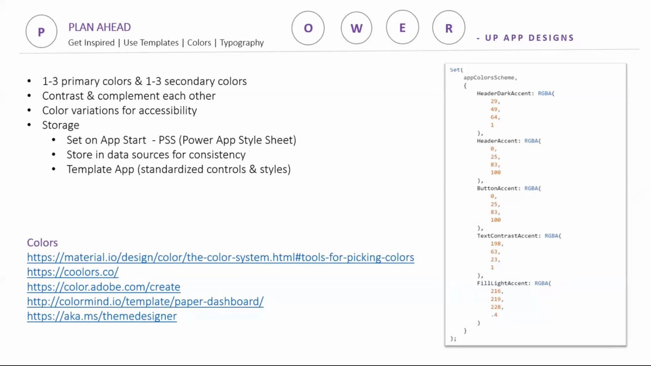And you also want to make sure that your color variations are accessible, in the sense that it's accessible for users that have color disabilities or auditory disabilities and things like that.